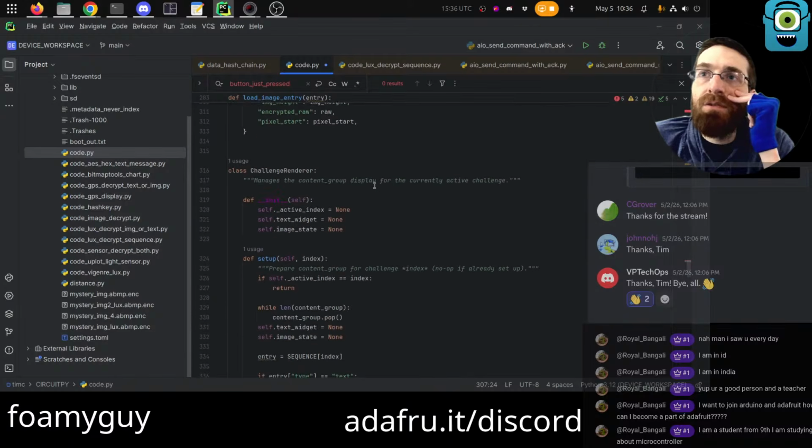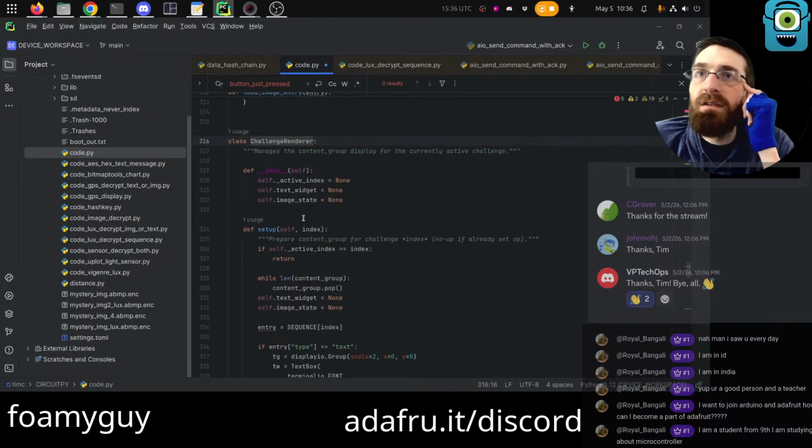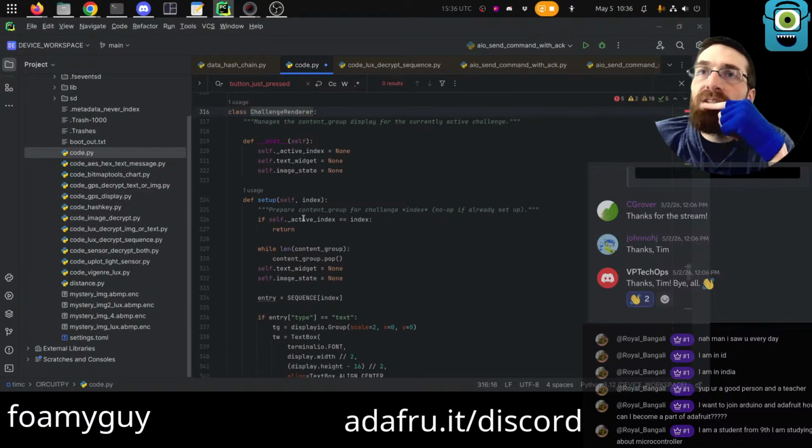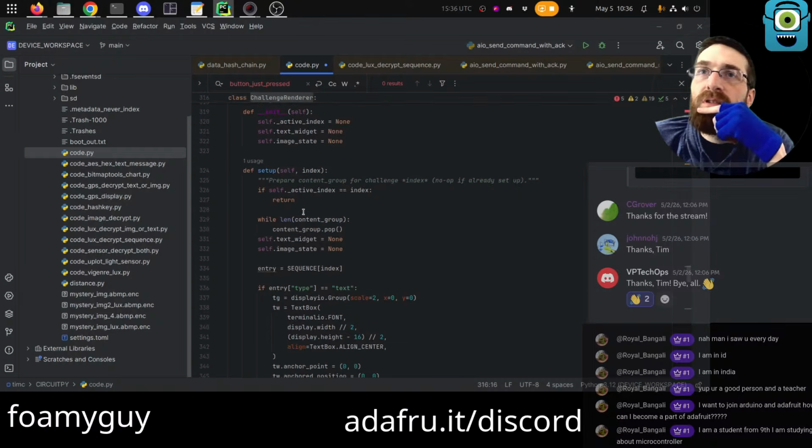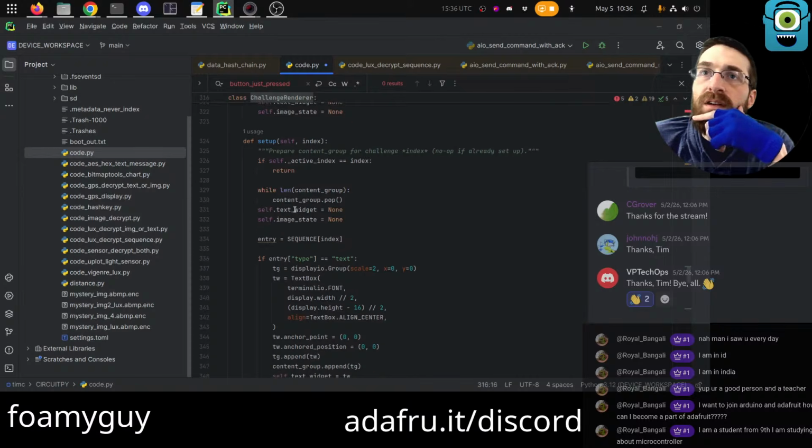Challenge renderer. So here's one of the things I'm curious about: do I really want this class? Manages the content group display for the currently active challenge. So it has an active index, it has a text widget, it has an image state. Setup. Prepare the content group for challenge index. No op if it's already set up.